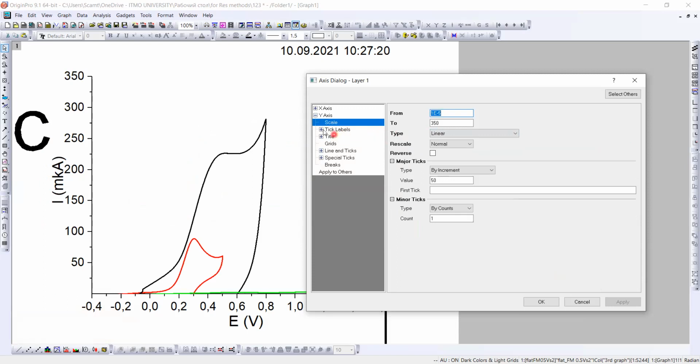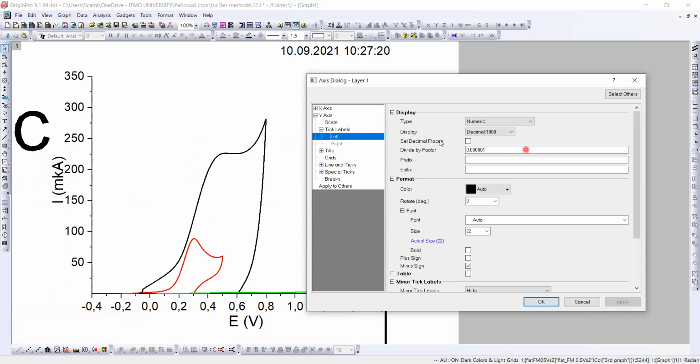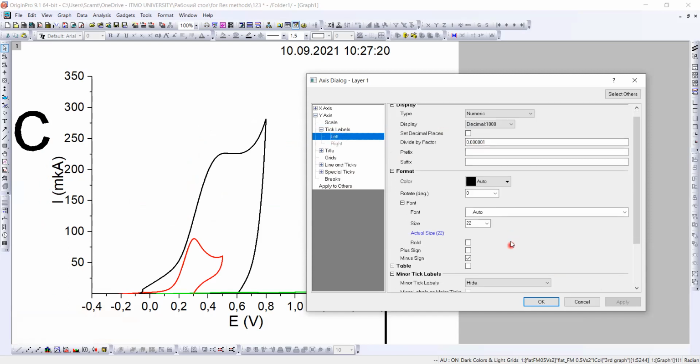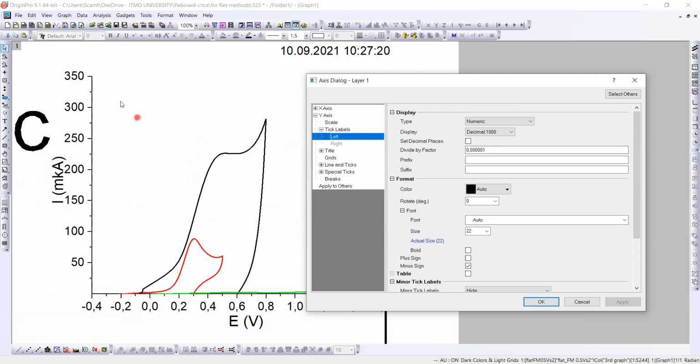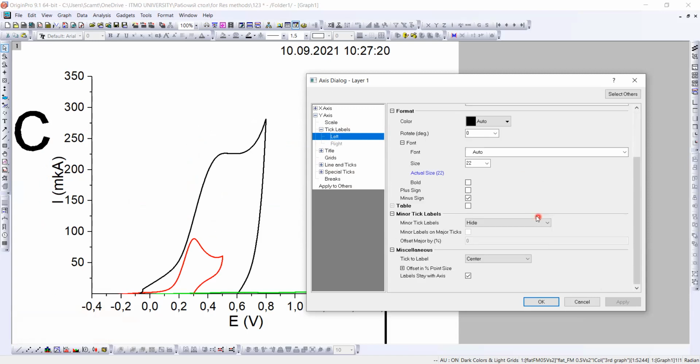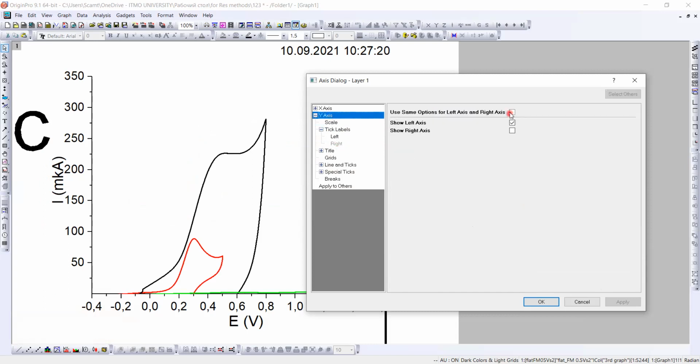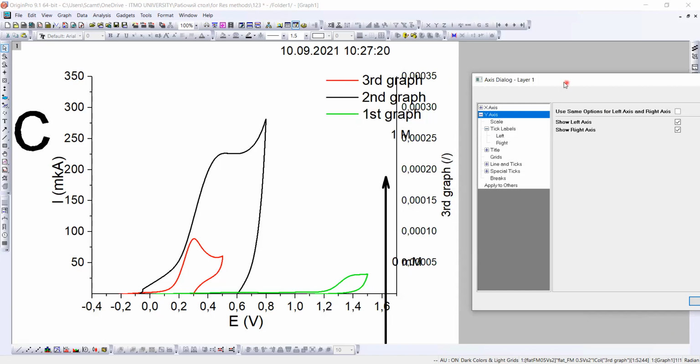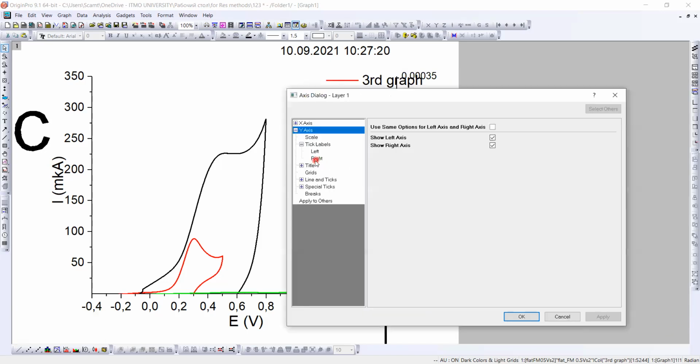So you can put the tick labels properties, and we have done it. We change the divide by factor for the y-axis. If you see, there is a left and right y-axis with the same options, and we can show the right axis. And you see here there is the other right axis.